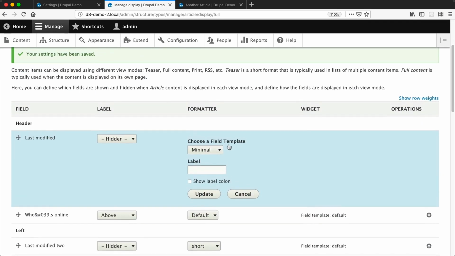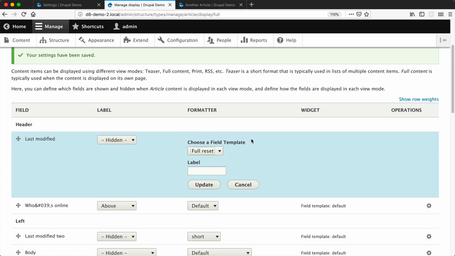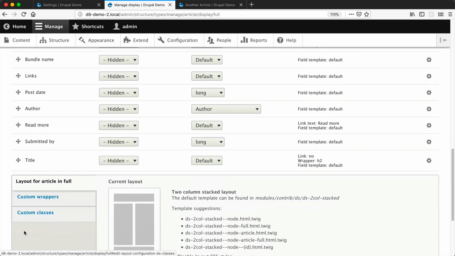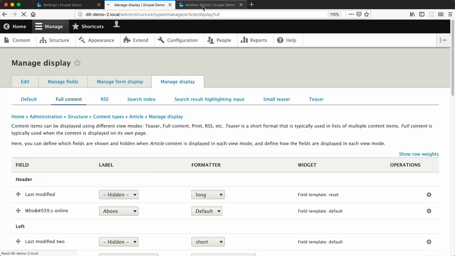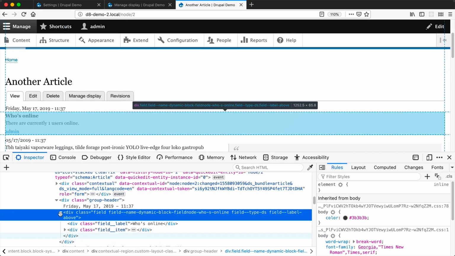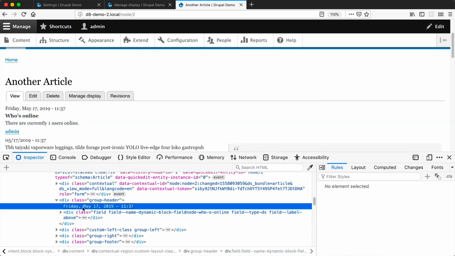So click on the cogwheel again, and this time select full reset. Now this one will simply strip out all of the markup and just leave the field value. So as the name suggests, it is a full reset. So let's just scroll all the way down and click on save. And then if we refresh, you can see that there is nothing wrapping the last modified field. We just have the date. We just have the field value.